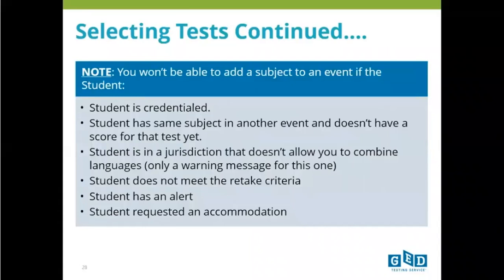Please note, you won't be able to add a subject to an event if the student is credentialed, if the student has the same subject in another test event, or doesn't have a score for that test yet, the student is in a jurisdiction that doesn't allow you to combine languages, the student does not meet the retake criteria, the student has an alert, or the student has requested an accommodation.